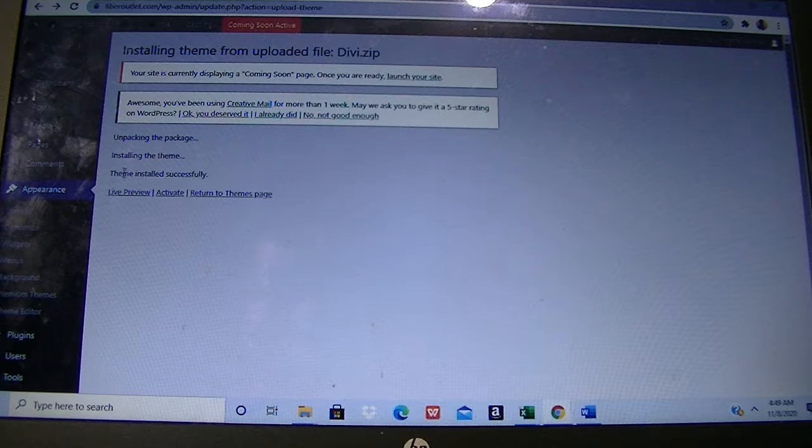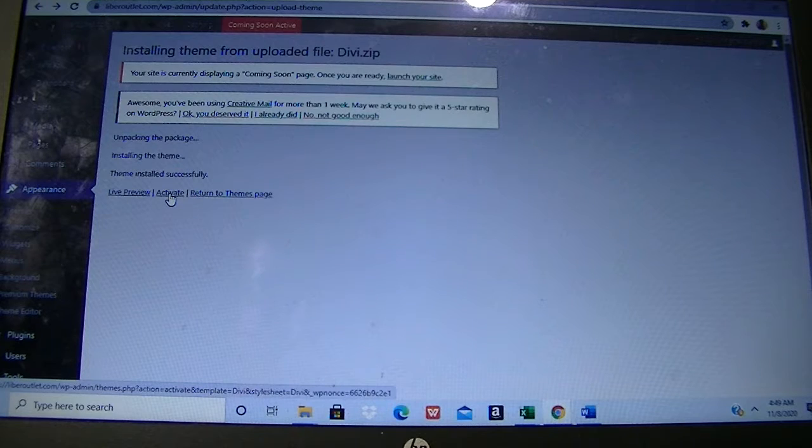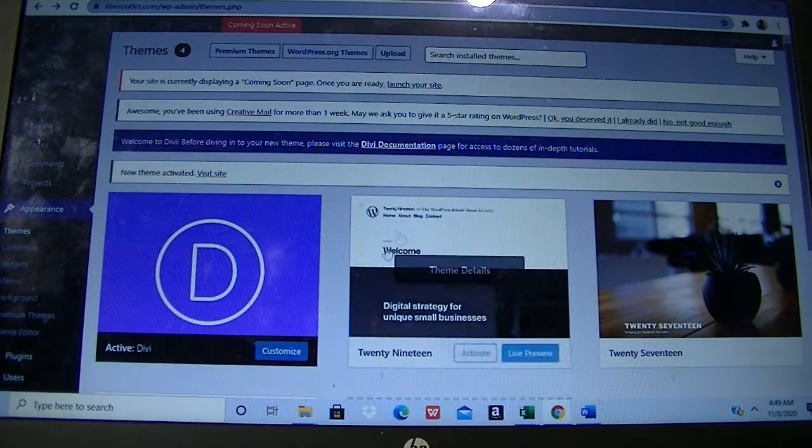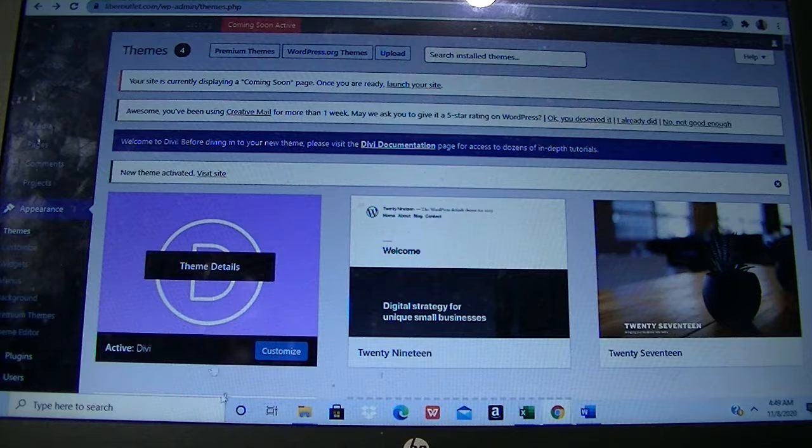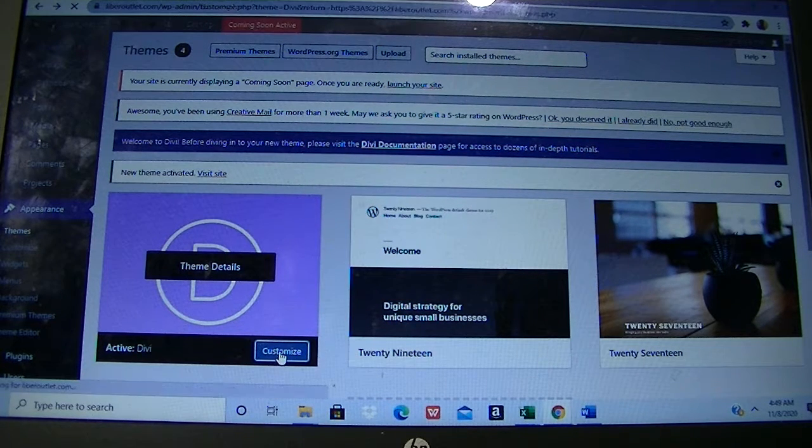So now it says that the theme installed successfully. So that's great. Now we are going to click on activate. And we have it here. I'm going to click on customize. And I'm sure it's going to take me here, but I don't want to do anything just yet.